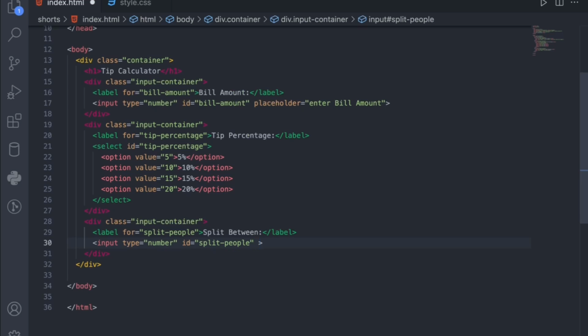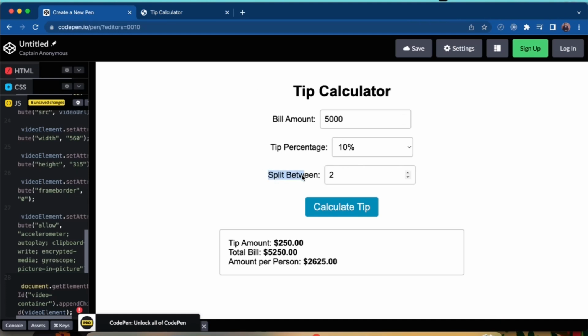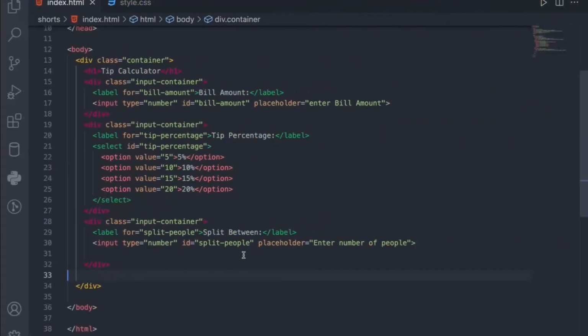Now we need to add a placeholder as well, so that the user can easily understand it: enter number of people. Very cool, so we have done this. Now we have a button after this. If I show you the demo, here we have this split between, and then we have a button. I will not take much of your time. I will make this application very fast, and it is easy. For your understanding, I'm explaining each line so that you will never have such confusion.